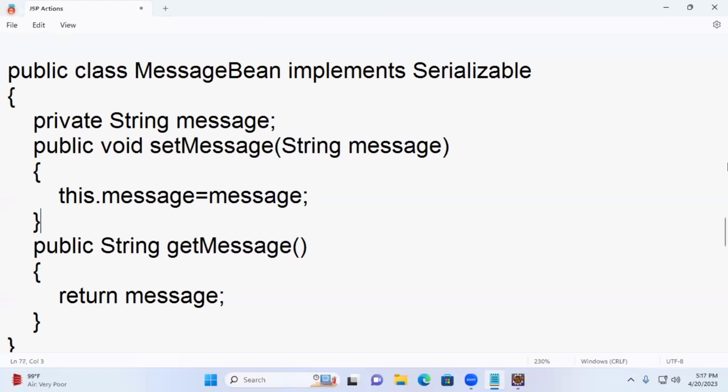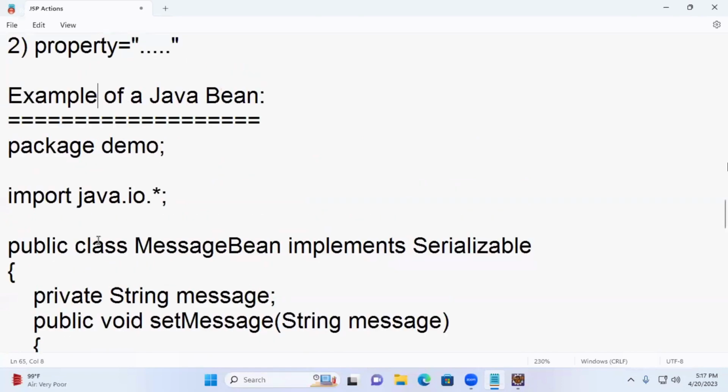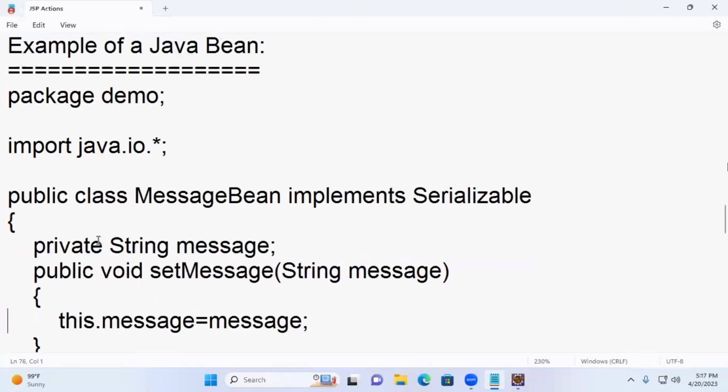Okay. You observe, example of a Java bean. First rule, class must be public. So public is given. With this class, anywhere you can access it, no restriction. Second rule, must implement the Serializable interface. If implemented, then this object data we can write to a file, read from a file, send in a network, and receive from a network. These four operations are possible with serialization.